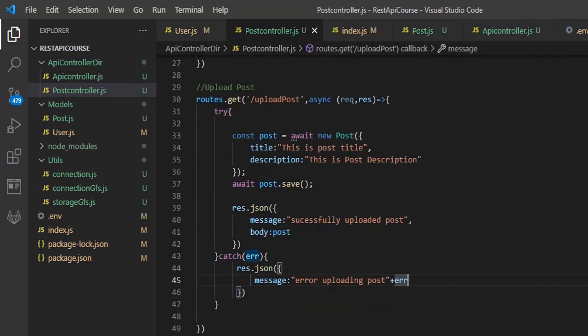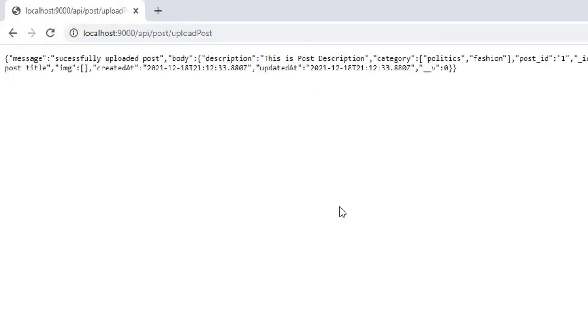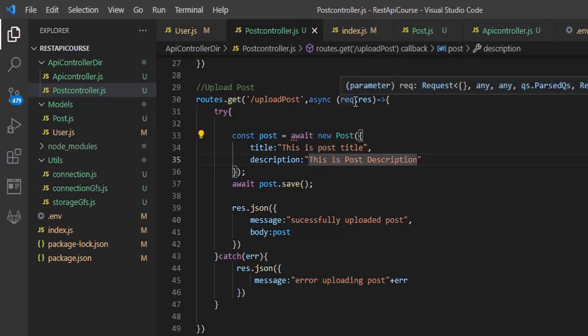Alright, let's go. Okay, so let's go again. And successfully uploaded post. So you can see the post has been uploaded, successfully uploaded post, the body, the description, this is post, everything works by default. It has a category and the post ID is 1. Okay, so it works here, everything works. So we have to move further from here. Let's proceed to see what's next now.